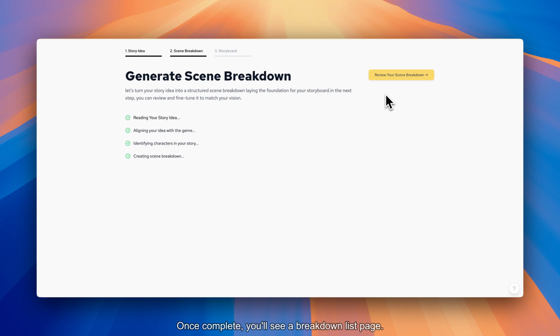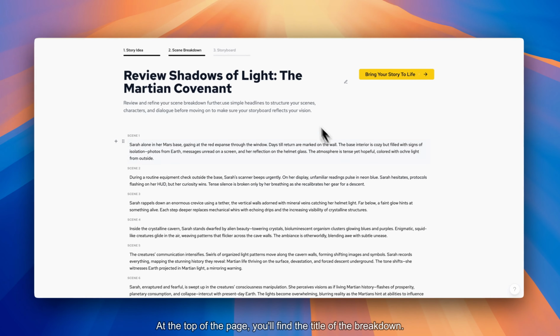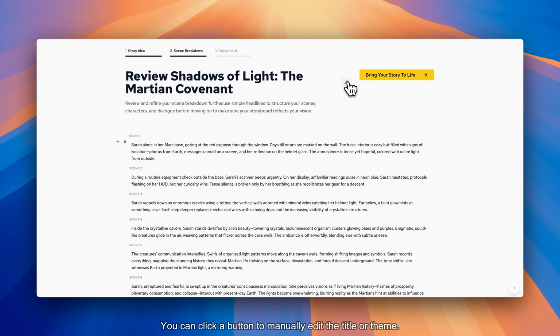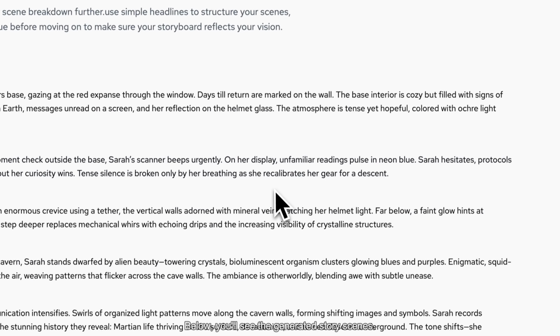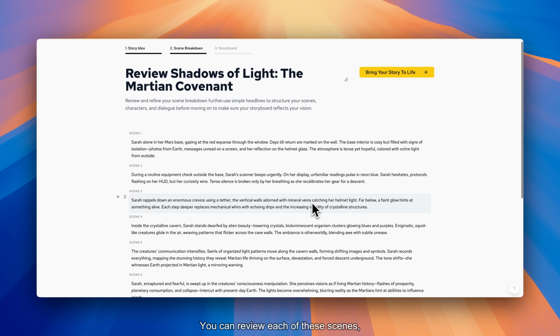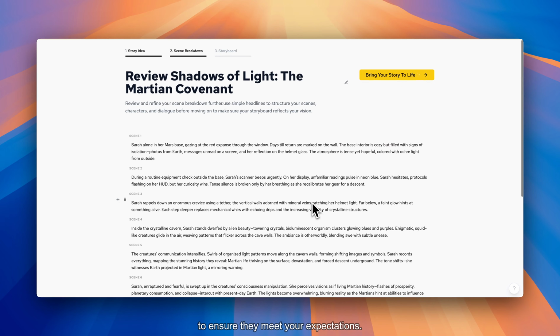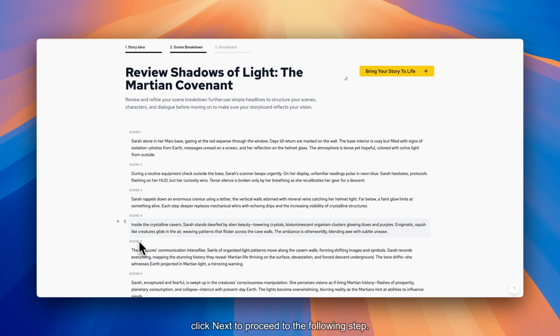Once complete, you'll see a breakdown list page. At the top of the page, you'll find the title of the breakdown. You can click a button to manually edit the title or theme. Below, you'll see the generated story scenes. You can review each of these scenes to ensure they meet your expectations. If there's anything you're not happy with, you can directly edit and modify it. Once everything looks good, click Next to proceed to the following step.